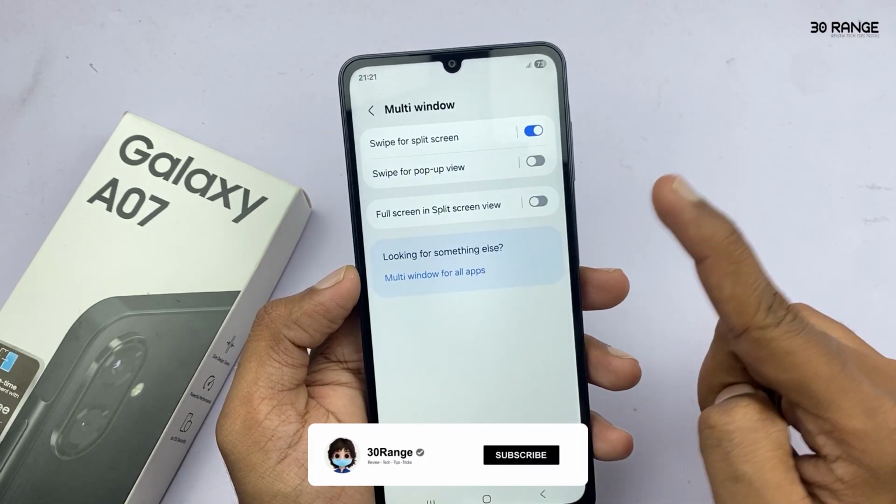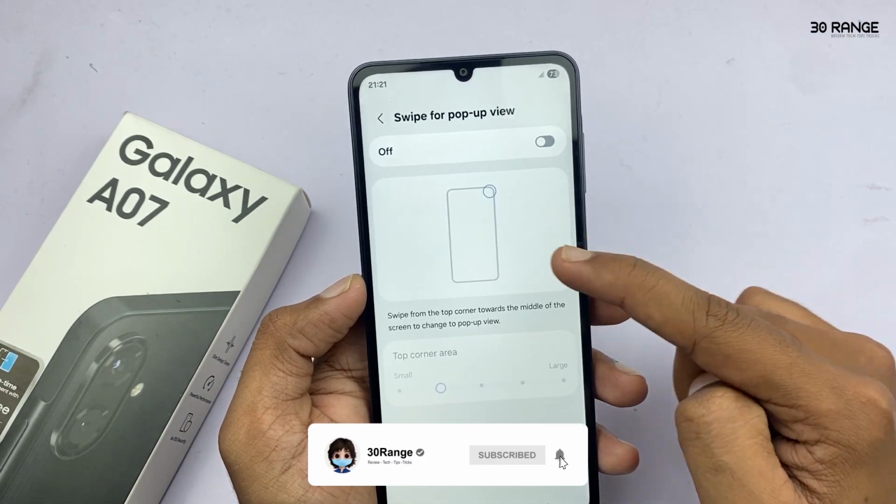I think split screen mode is very helpful for doing your multitasking work.